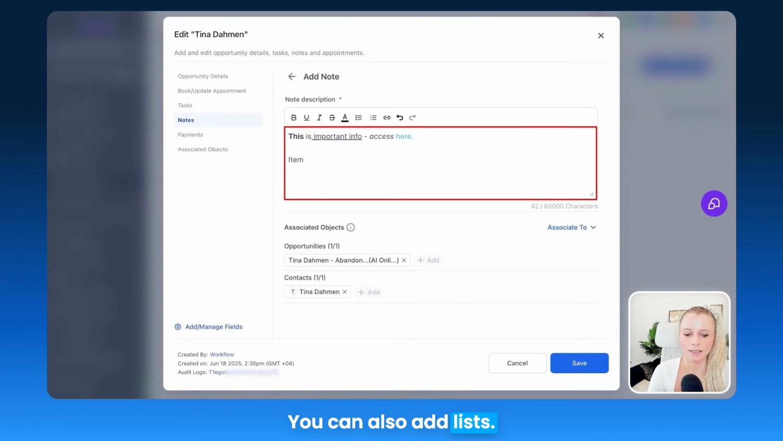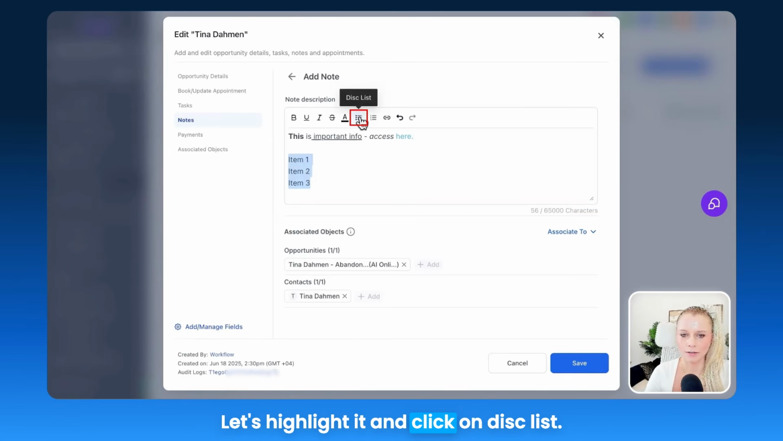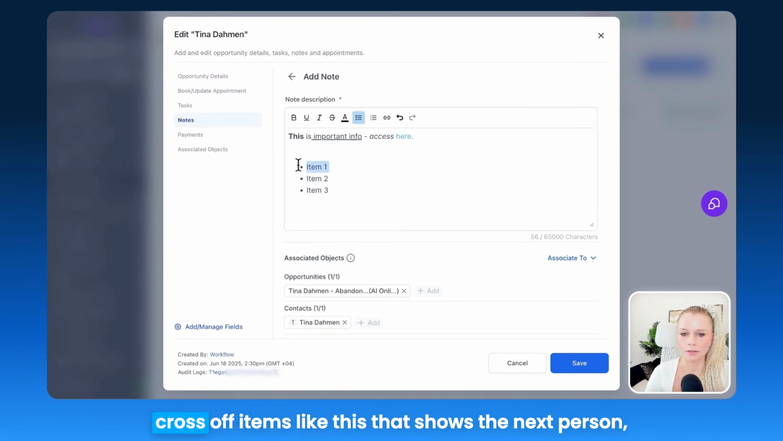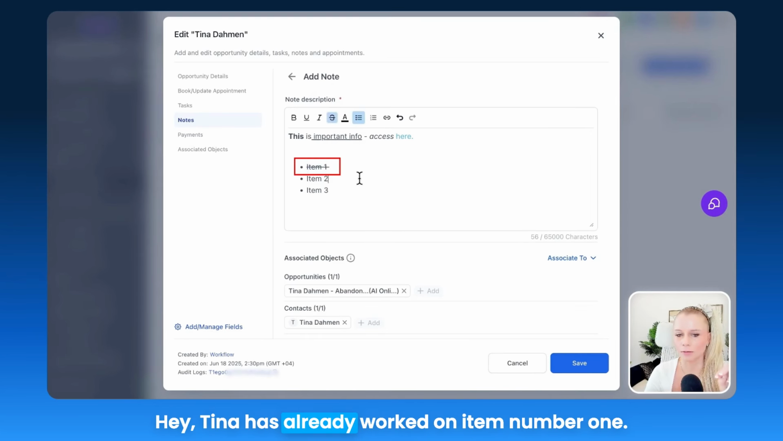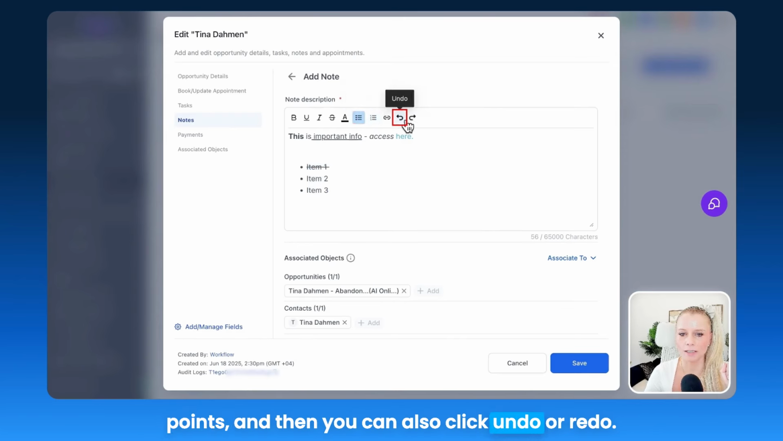You can also add lists. So let's add item 1, 2, 3. Let's highlight it and click on this list. Perfect. Once you've worked through your list, you can also cross off items like this. That shows the next person, hey, Tina has already worked on item number 1, for example. You can also change this to numbers instead of bullet points. And then you can also click undo or redo.